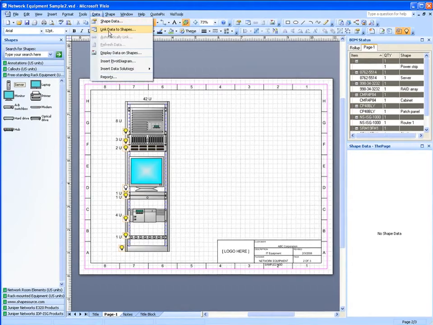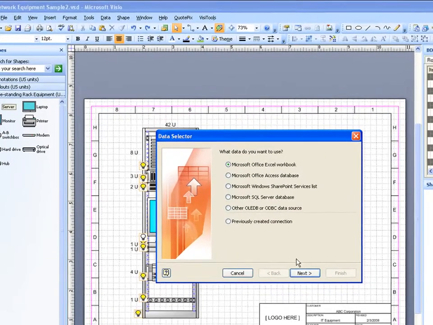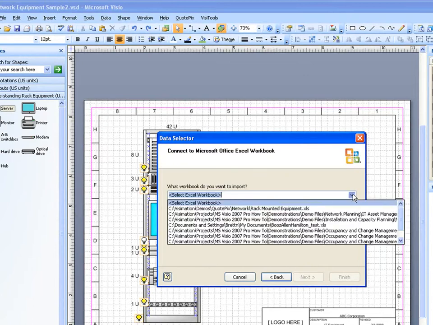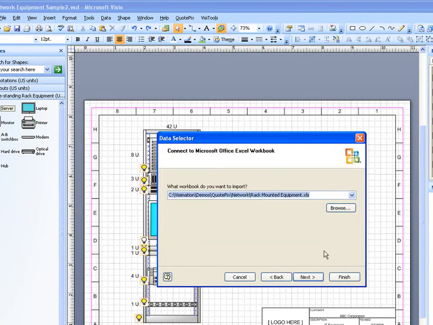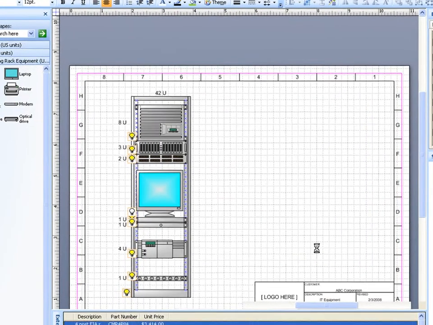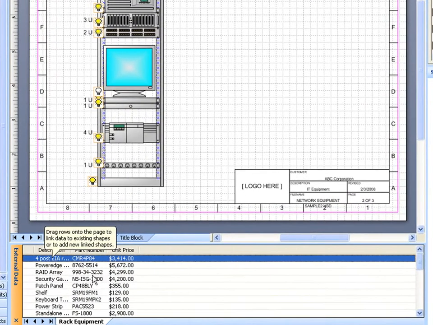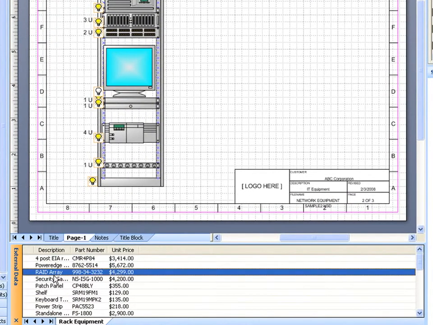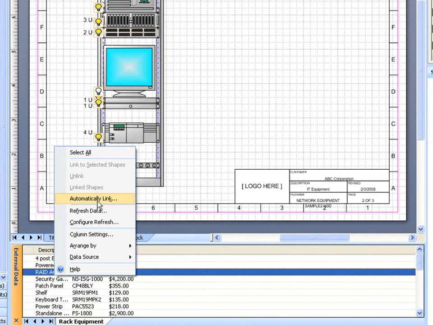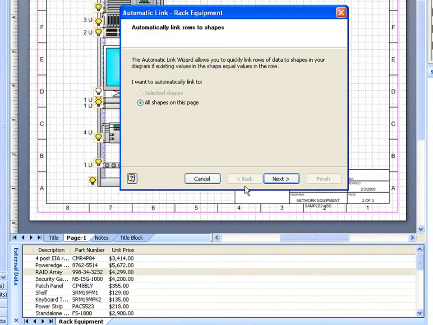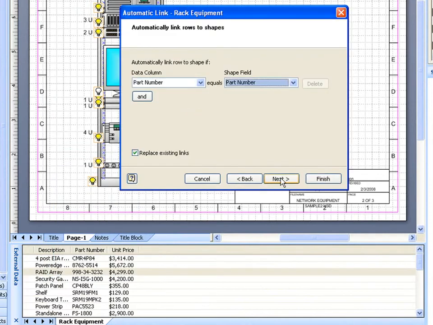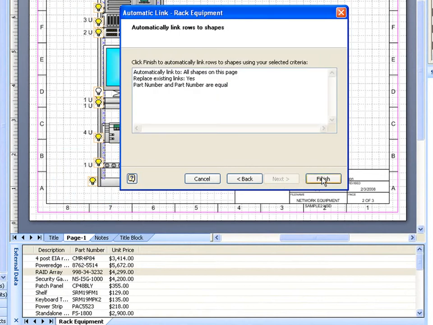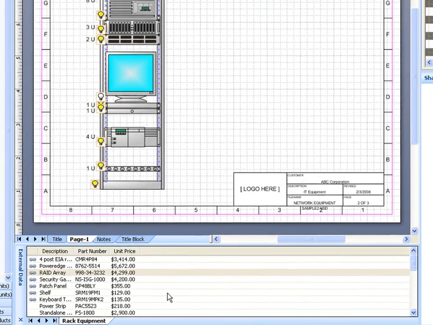If you are a Visio 2007 Professional user, you can use the data linking feature to populate equipment shape data. Select Data, Link Data to Shapes, and follow the wizard to open the external data window. Then select Auto Link and follow the wizard to automatically populate the shape data such as part number and unit price. This takes just a few seconds and relieves you of a very time-consuming manual task. You now have the information you will need to generate a report.